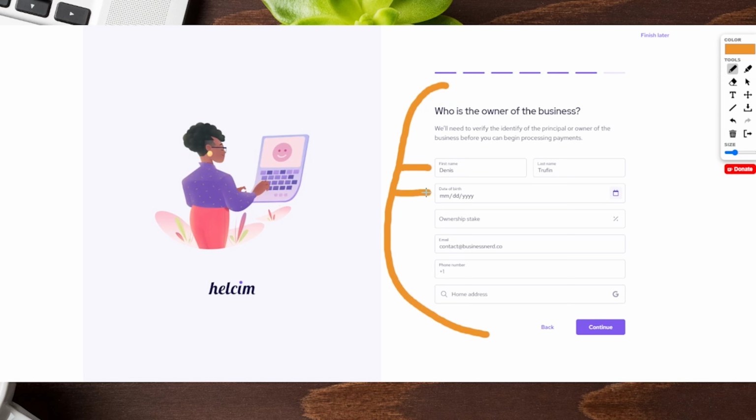Then it's going to ask for your date of birth, the ownership stake, which is the percentage that you own, whether it's 100 or 50 or 45%. We're going to plug that number in, as well as the email that we want to utilize, and also the phone number, and then also the home address. So a couple different things we're going to fill out here. And once we get that all filled out, we're going to click on continue to go to the next step.